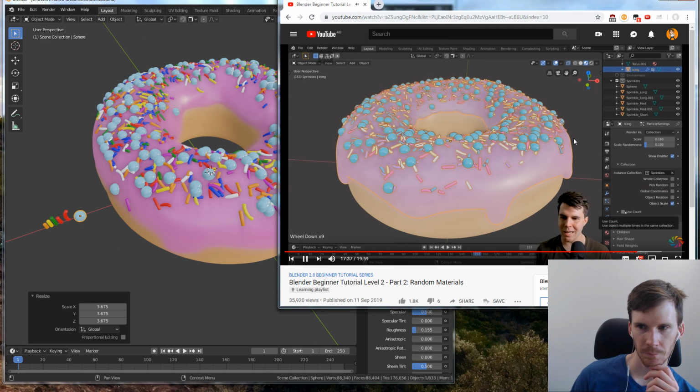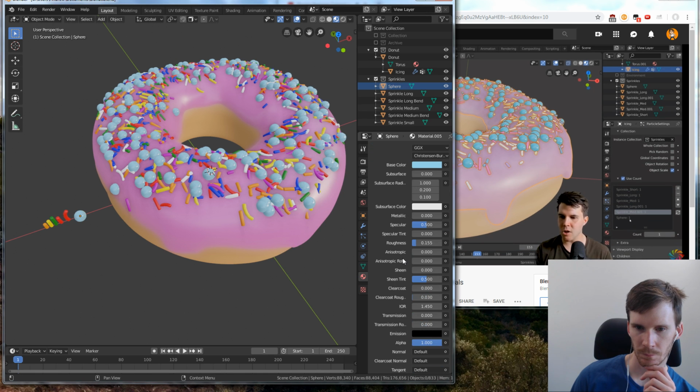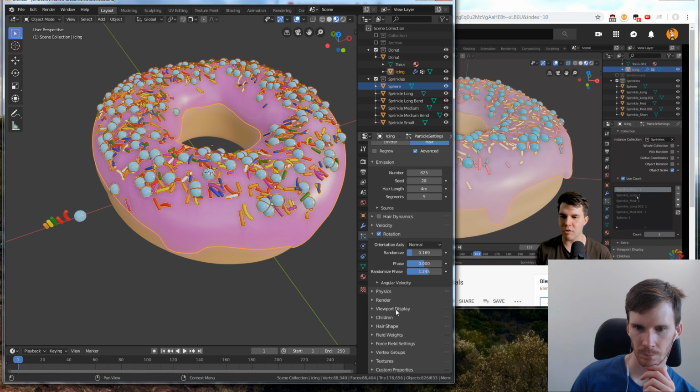But there's a setting here called use count. If you enable this in the drop down, you'll see that you get a count value next to each of your sprinkle names. Now there's no way to reduce the importance of one, but you can increase the importance of everything else. So essentially for everything other than the sphere, I want to increase the amounts of them. So for the medium sprinkles, I'll go to 60.